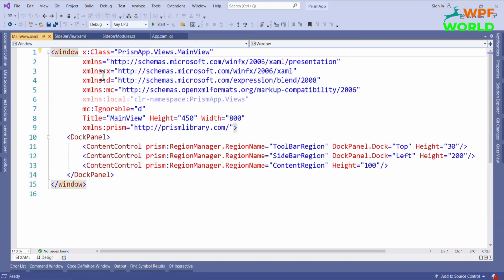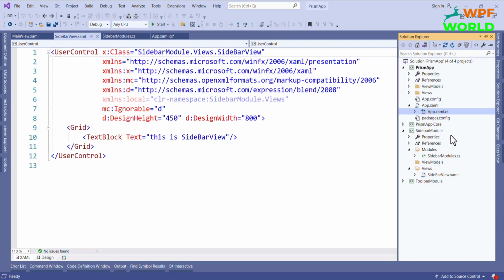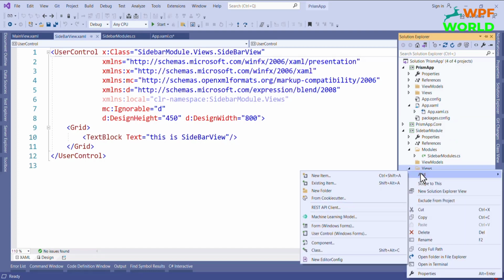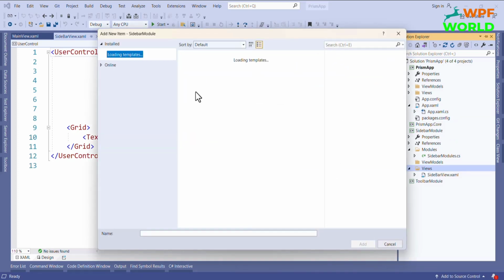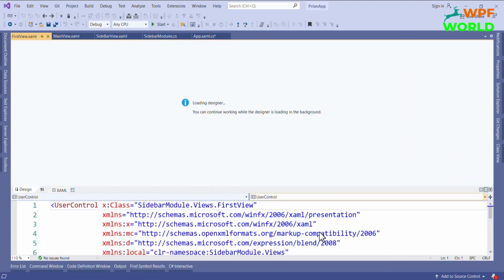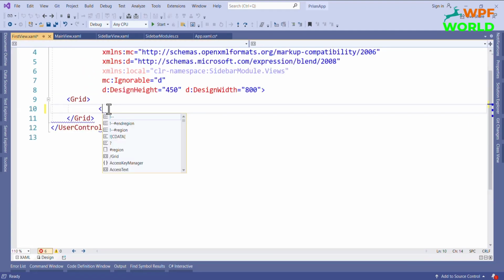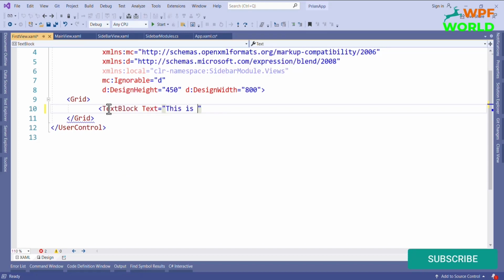Without wasting the time, let's get started. Okay, first I will comment this part here. Inside the sidebar module, I will add two views. Let's add it and search for user control WPF. This is the one. I will say first view. And here I will add one text block to show this is the first view. Okay, let's edit the text block. Text, this is first view.